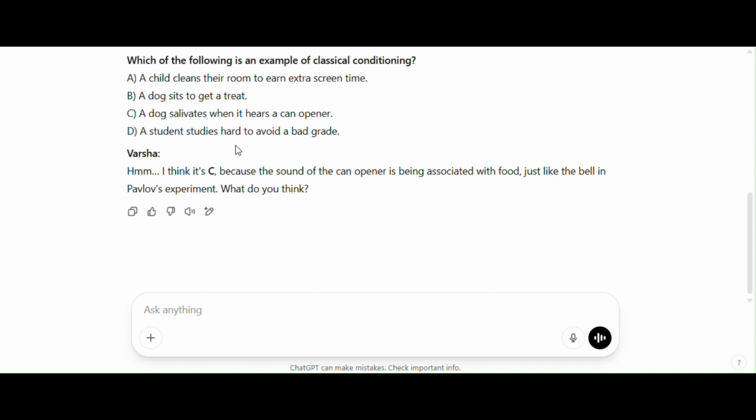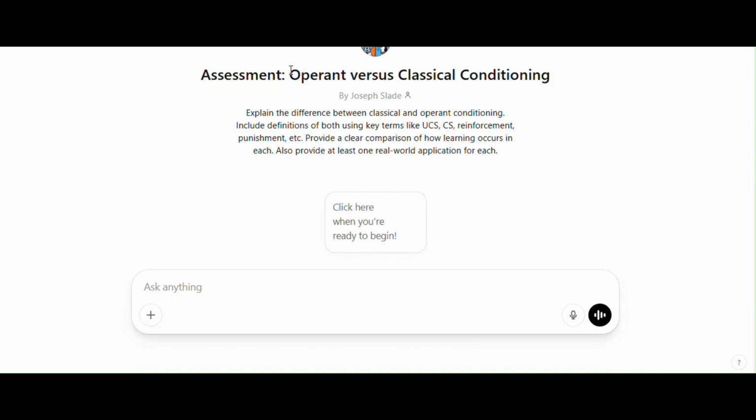And so after students have completed this initial lesson on operant conditioning, they could proceed to another custom GPT intended to assess their understanding of classical conditioning. And this will also provide a grade.